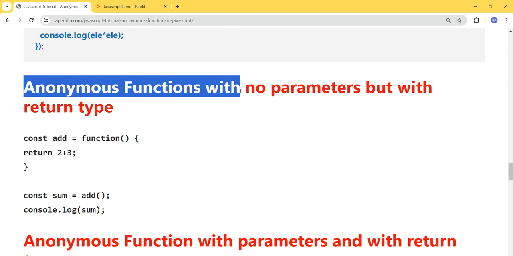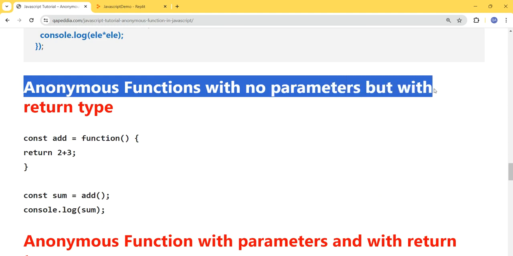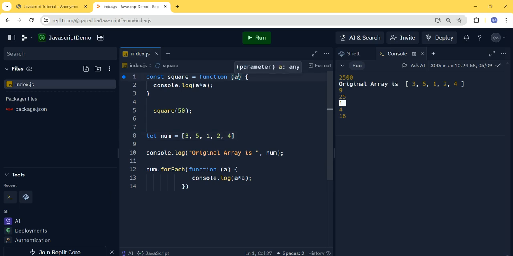Then we have anonymous function with no parameters but with return type. So what is happening this time? There is no parameter, but we are returning some value. We are returning 2 plus 3 because we are adding here, so we'll change the name also to add. This is a function called add.